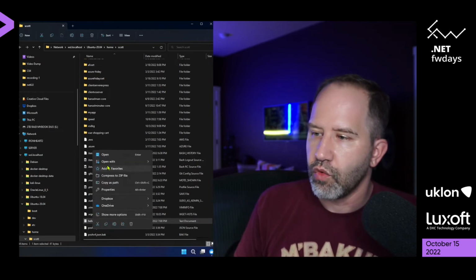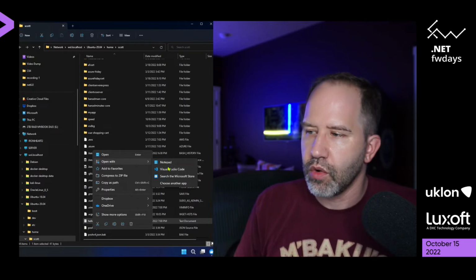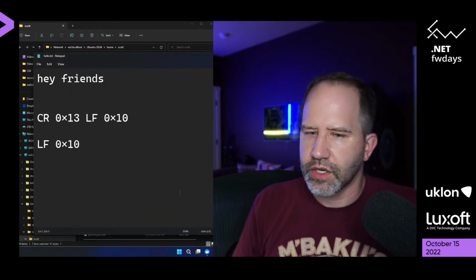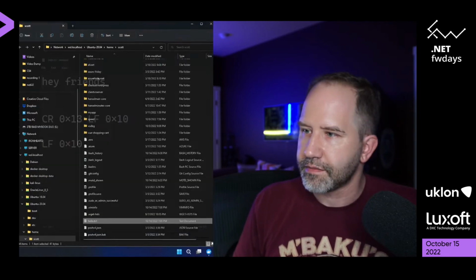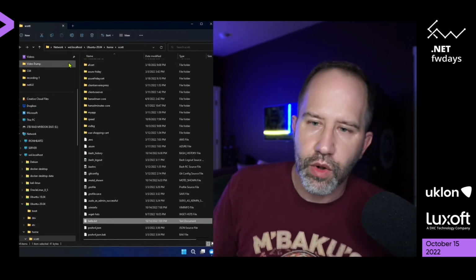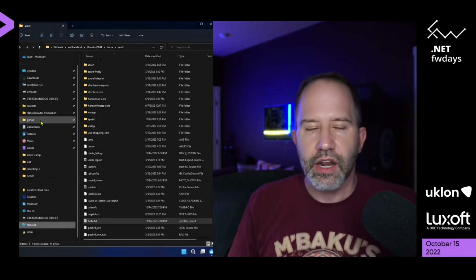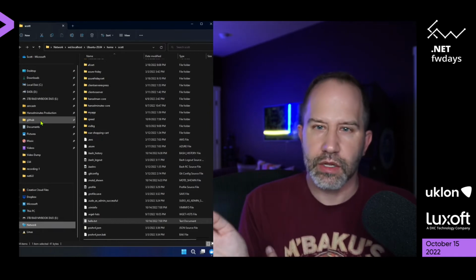I could even right click and say open with, and I could say Notepad or Visual Studio Code or whatever. Open with Notepad, and there's our application. And again, we note that the line feeds are correct. How cool is that? It's important to note how we can move forward and backward within these experiences. And it also shows us how really well integrated WSL is with Windows, right?